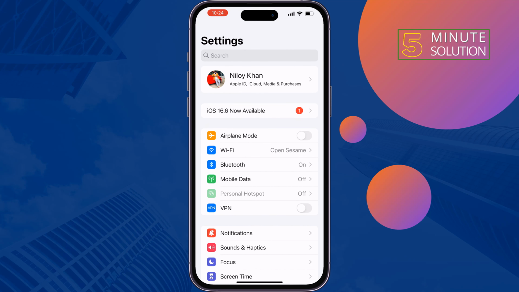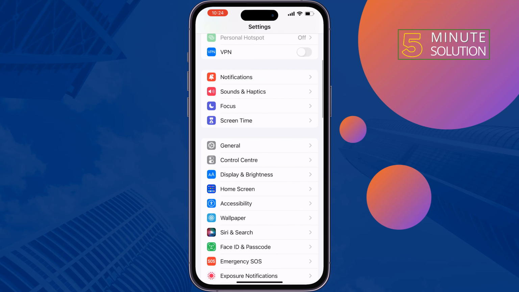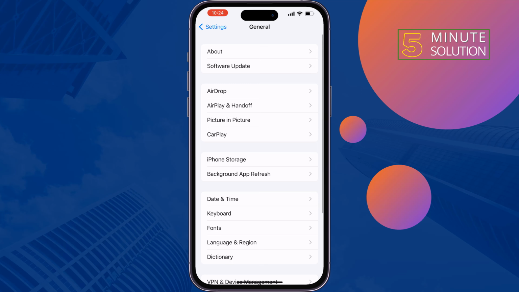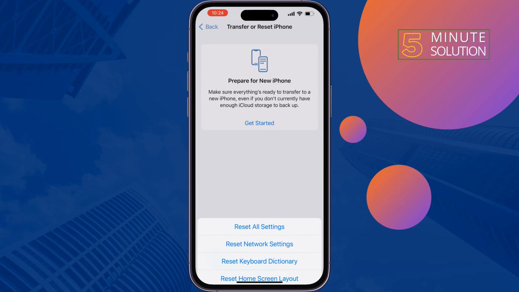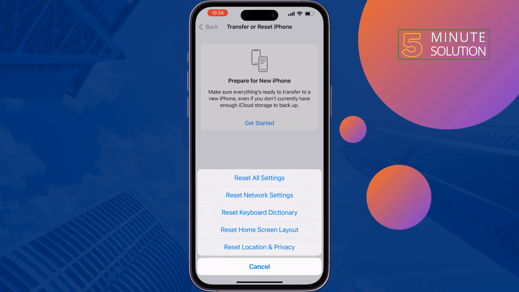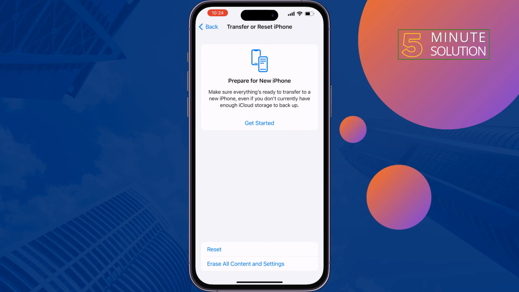And the last and final solution is to reset all settings. Go to General, Transfer or Reset iPhone, Reset All Settings. Once done, hope this solution will fix your iPhone camera flickering issue.